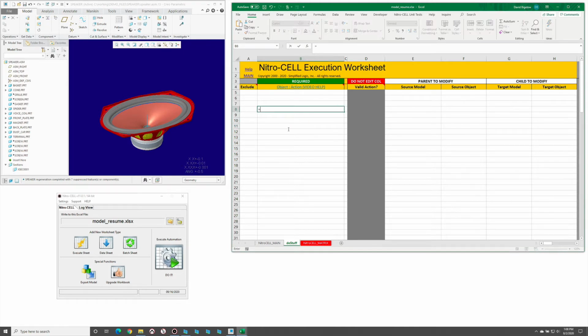So we're going to start off by finding the command. Resume is what we want. So we want the model resume. And it's going to use the active model as the default here. And then it expects a specific model name that you want to resume. So this could be a part or an assembly. And you can also use wildcards with this.